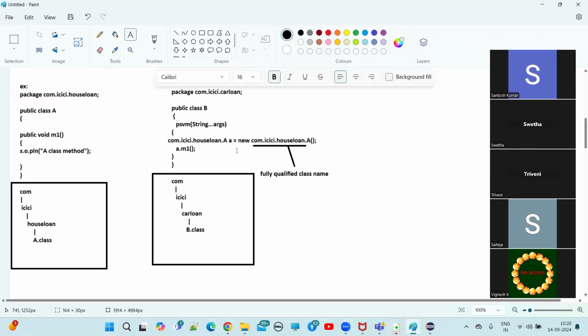Come on, guys. Understand or not? Please respond. So now we can happily call that M1 method. Here, see, this is the house loan package. This class is under the car loan package. Both are two different packages, right? Now I'm trying to access the A class, which is available under the house loan package, from the B class, which is available under car loan.